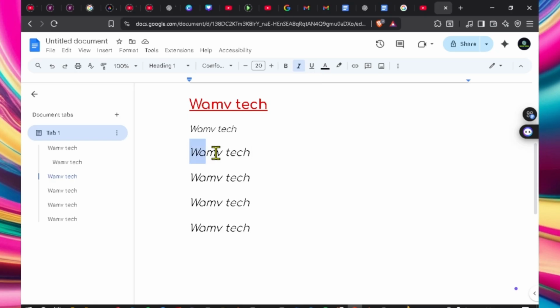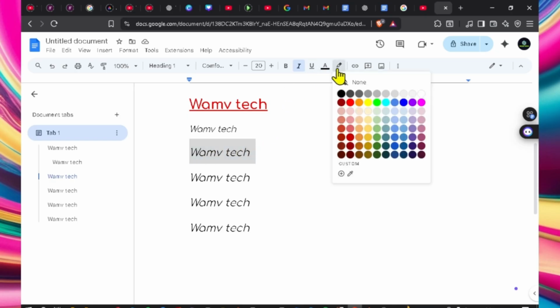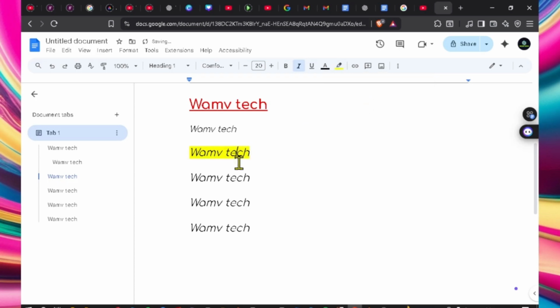Maybe let's highlight this word. Just click right here. Highlight is always best in yellow. So we have highlighted our word.